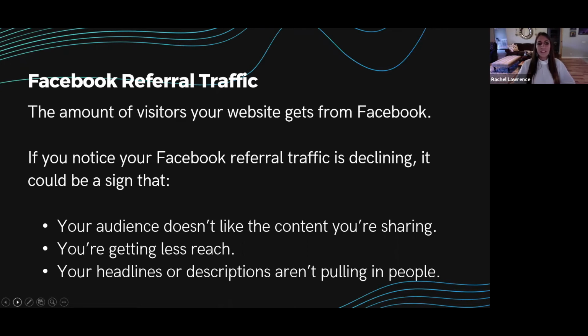If you notice your Facebook referral traffic is declining, it could be a signal that your audience doesn't like the content you're sharing, you're getting less reach, or your headlines or descriptions aren't pulling in people. Whatever the case, when your traffic from Facebook starts to noticeably decline, look into it, because typically it means something's off and you may need to revise your ad.